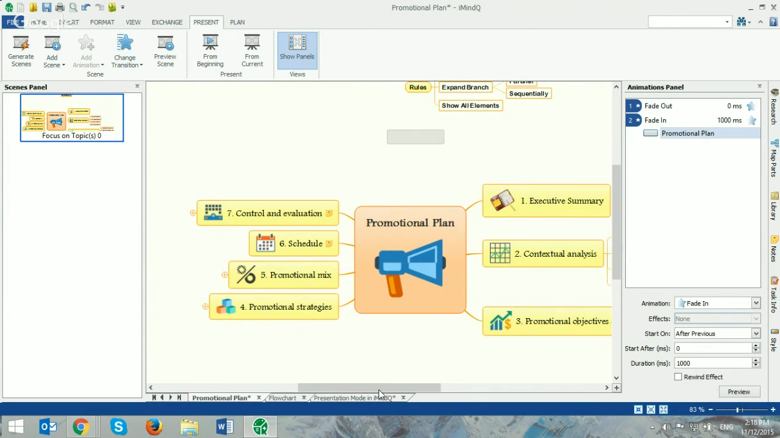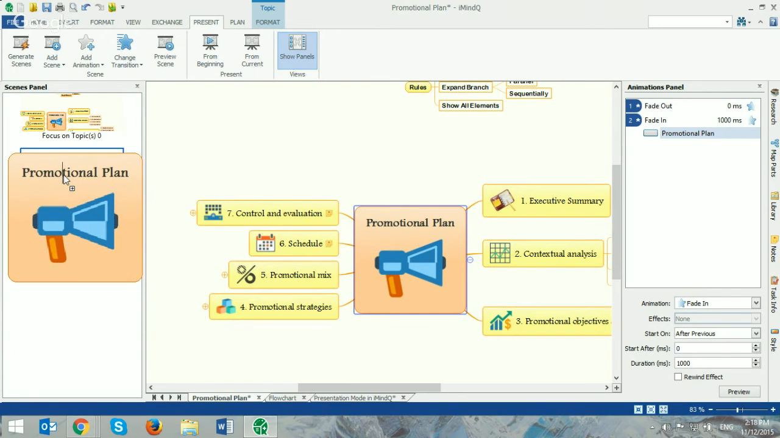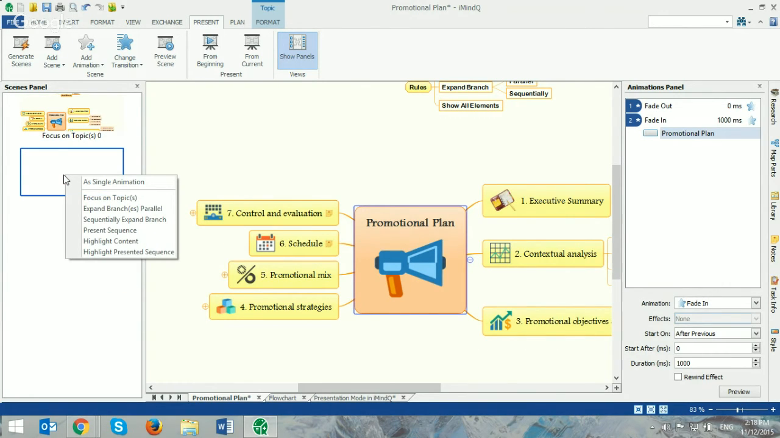So if I want to present in my next template scene the promotional plan and its child topics, that are the main categories that belong to the promotional plan or the content of our presentation, I'm going to select again the parent branch. In my case, it's the central topic, and I'll drag and drop this same topic in the scenes panel, and I'll choose either expand branches parallel or sequentially expand branch.